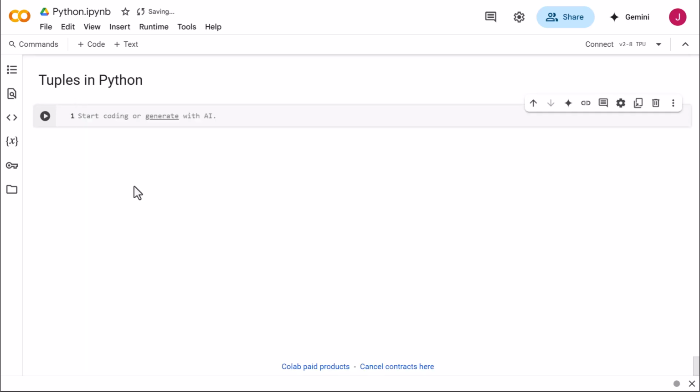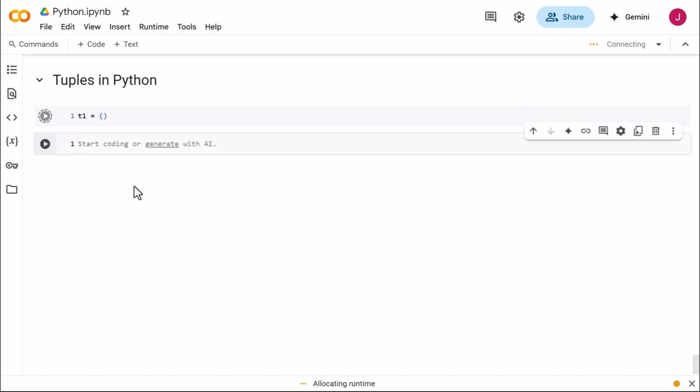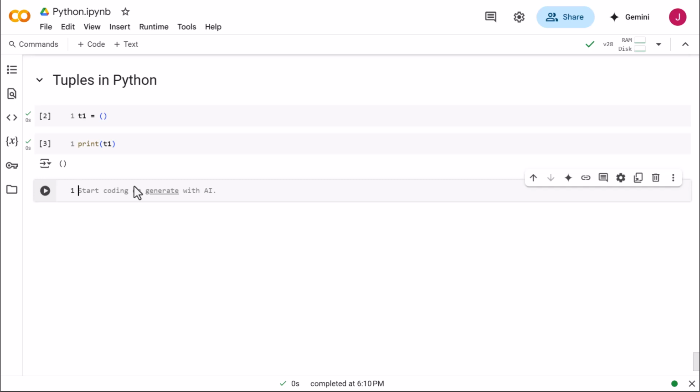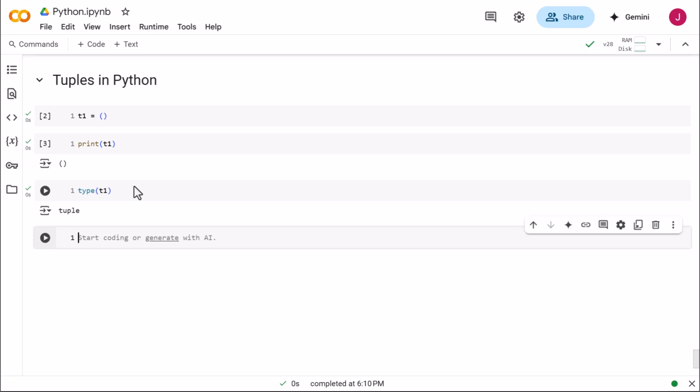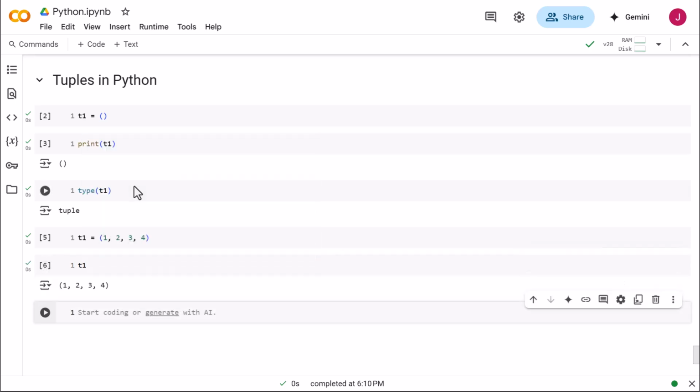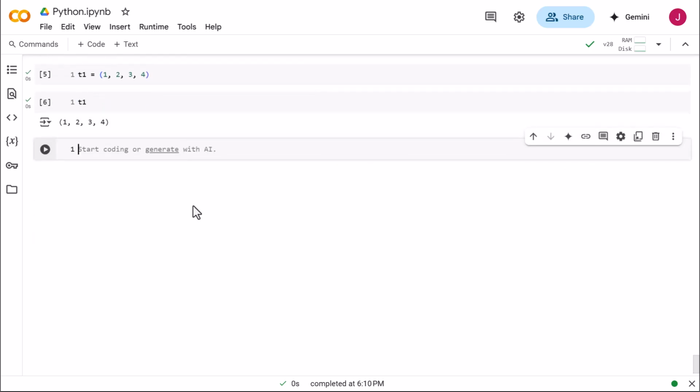For example, we want to create an empty tuple. Simply we can say t1 is equal to parentheses, right? And if you print this t1, then you will see just an empty tuple. And if I want to get the type of t1, then it shows it's a tuple. Or we can create tuples with integers, for example, t1 is equal to 1, 2, 3, 4. And if I print t1, I get the tuple 1, 2, 3, 4.